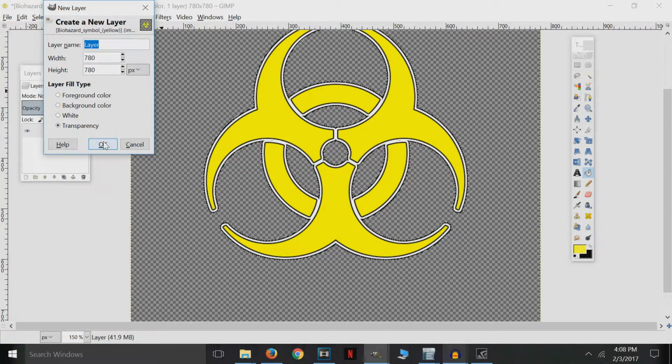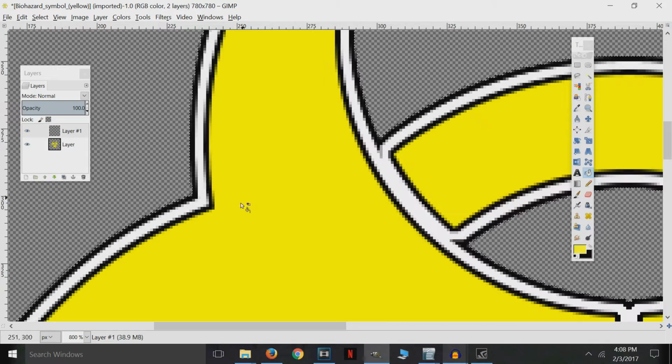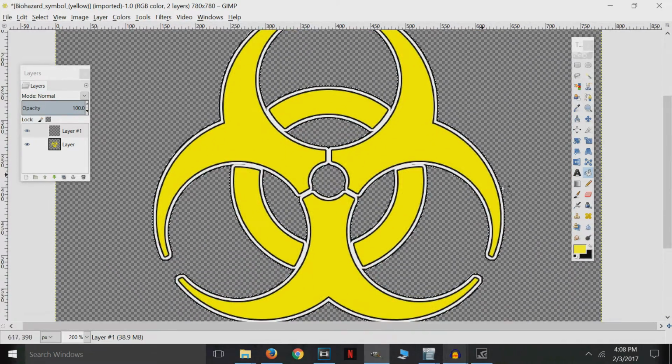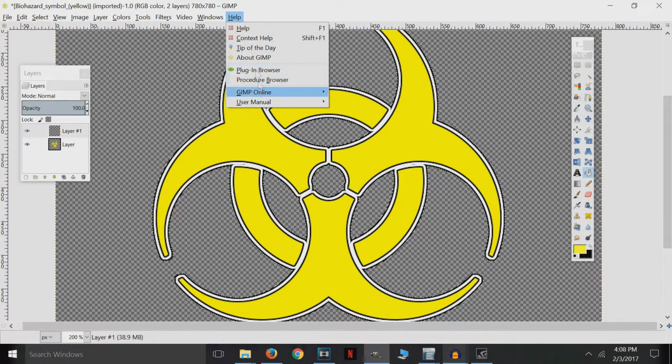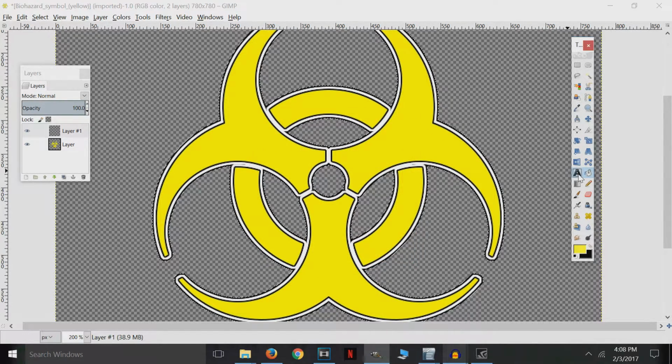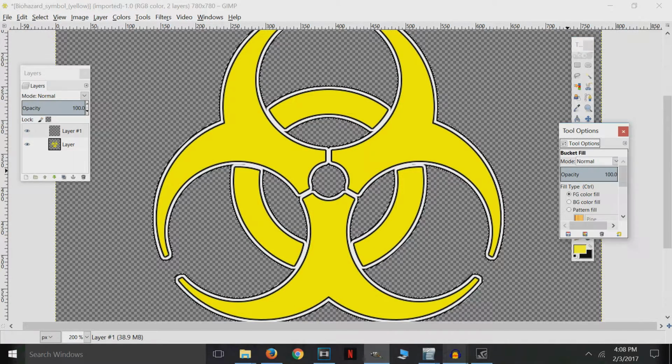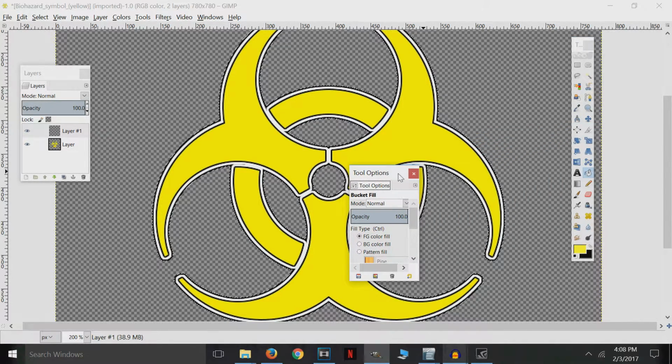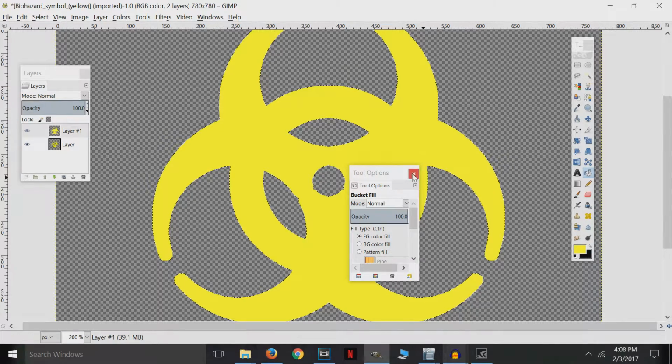I'm not going to grow anything this time. I'm going to keep it highlighted exactly the same. I'm now going to click on my paint bucket tool. This is GIMP version 2.8.18, so it might be a little bit different, but in this version you double click on whatever tool you want and you can bring up additional options.